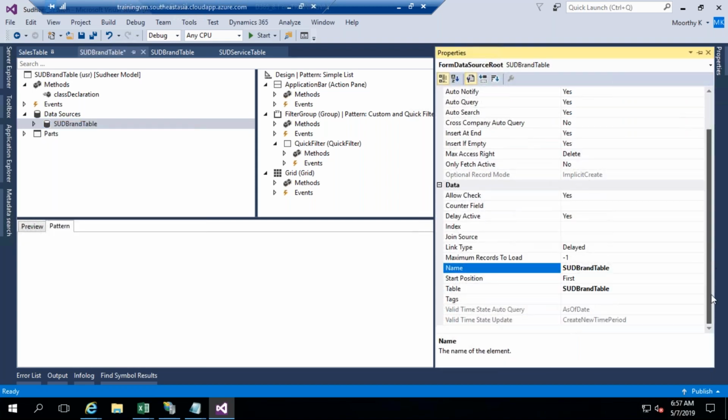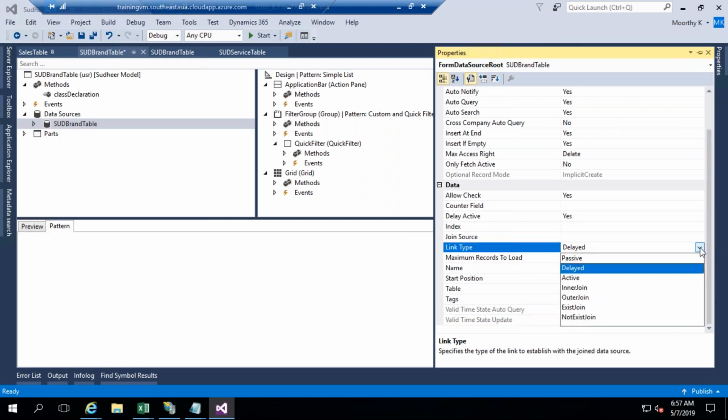Here are a few properties, which is link type. Link type is delayed, and link type is active, inner join, outer join. A lot of things are there. When you say delayed, it means when you open a grid and you keep clicking the down arrow button, it will do a relationship to the base table. So when you key up the record, it will just delay for that relation and it will do it. So the other option is active. Active means whenever you click on a button, it keeps adding the relation. So this will be a performance related thing.